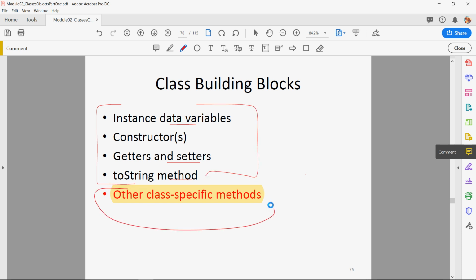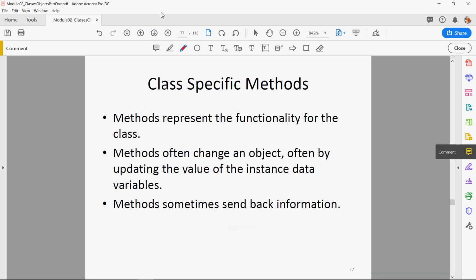But then you need to think about what is the functionality that you want these objects to be able to take. So what actions should the objects be able to take, or what actions can be performed on those objects? To do that, we write methods, and those methods represent the functionality for the class. They represent the behaviors of your object. A lot of times methods will change an object. They'll often do this by updating the instance data variables. And again, they can access those instance data variables because they're all in the same class.